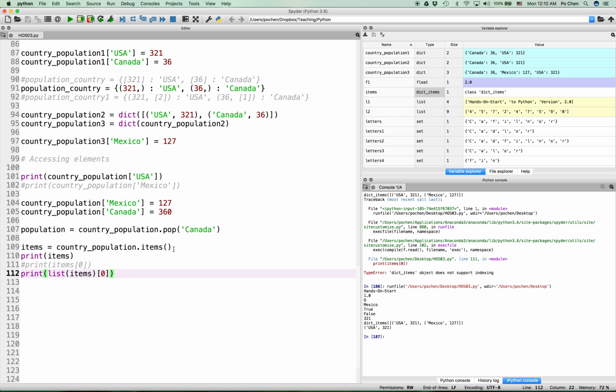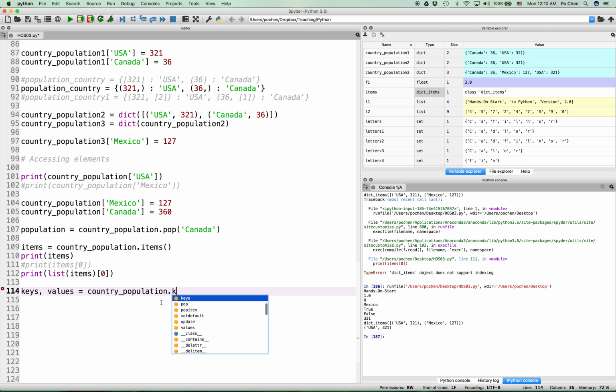And we may also want to get all the keys and all the values separately, right? So this is getting all the key value pairs into one object, right? But sometimes we may want to get all the keys and all the values separately, right? If we want to do that, we can do keys, values equal to country_population dot. We have a method called keys, right? And a method called values. And this way, it's going to get all the keys and then all the values.